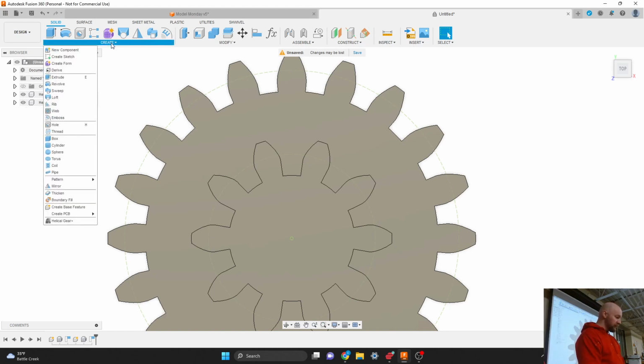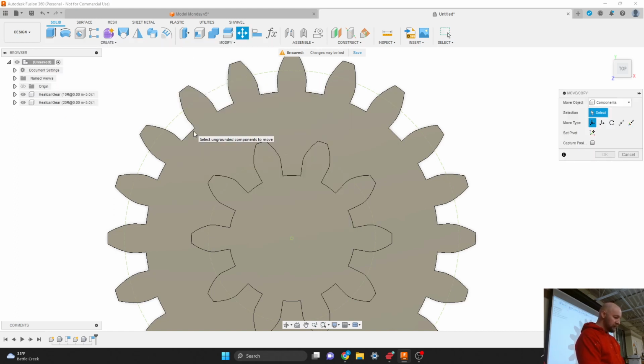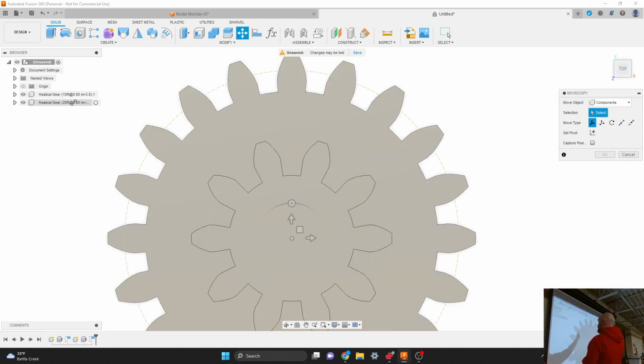I'm going to click in the Modify menu, come down to Move Copy, and pick the components that I want to move from my browser. I like doing that when I'm working with gears, because when I do it from my browser, it sticks my little move widget right in the center of my gear. So if I need to rotate my gear later to make it look like the teeth mesh, my widget is already centered on the gear, so I don't have to worry about it being off center and rotating in a weird way. So I'll click on it in my browser over here.